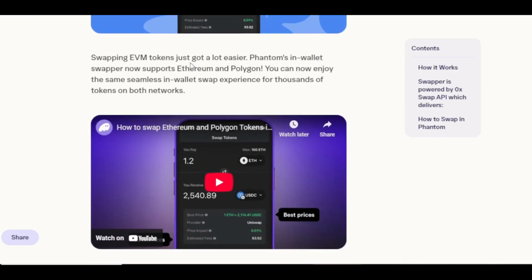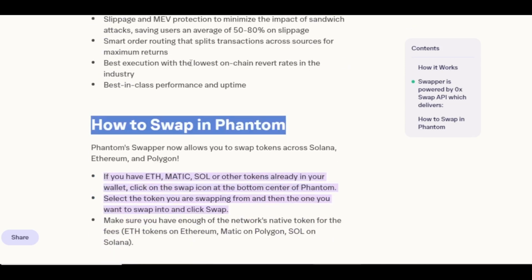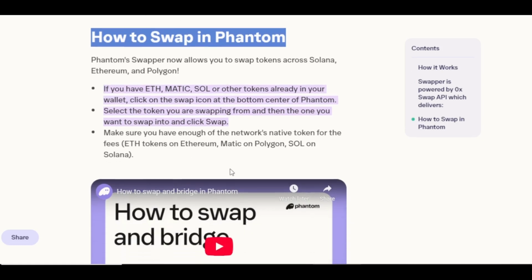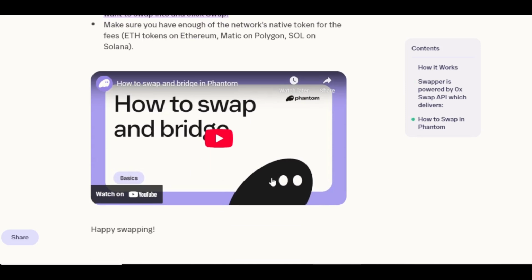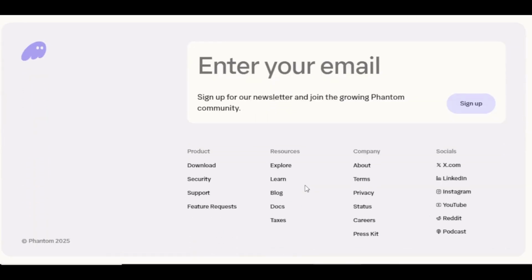Today we are diving into a hot topic, how to swap USDT to SOL on Phantom Wallet in 2025. If you have been looking to make this swap but are not sure how, you are in the right place. Let's get started. First off, important to note that you cannot directly swap USDT to SOL within the Phantom Wallet itself. But don't worry, I will guide you through the steps using a crypto exchange like Binance or Coinbase.